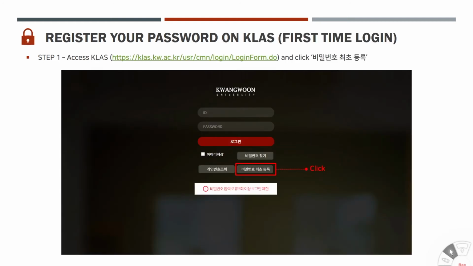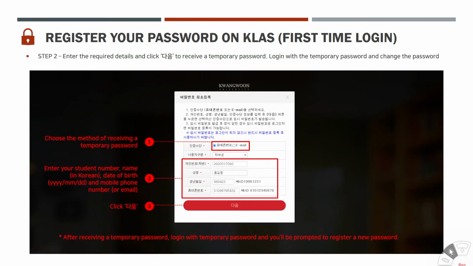This is for registering your password for the first time on KLAS. It means if you have never logged in on KLAS, then you have to make your new password. In order to do that, you have to go to the KLAS home page, and you'll see the login page like before, and click 비밀번호 최초 등록. After you click that, there'll be a pop-up as shown on the screen.